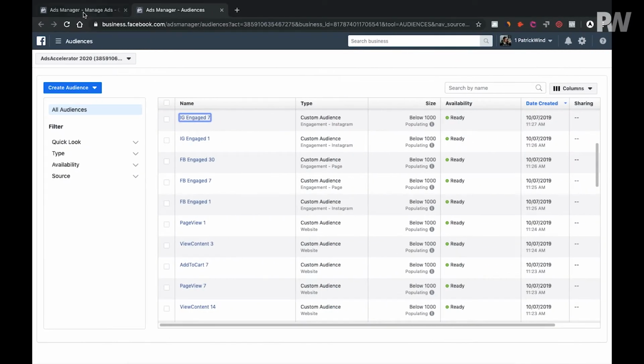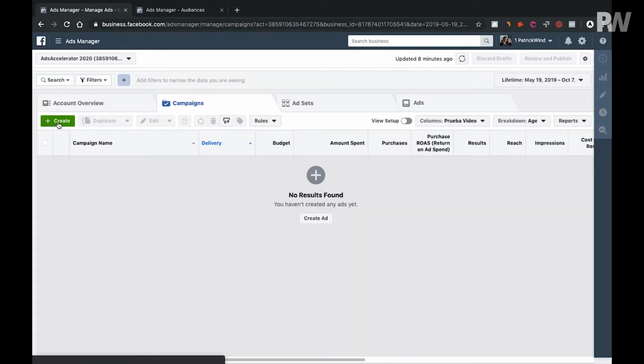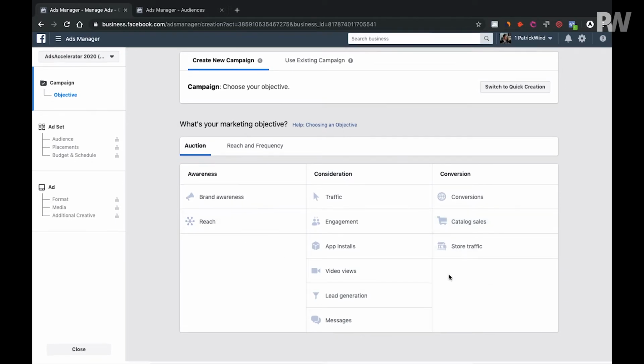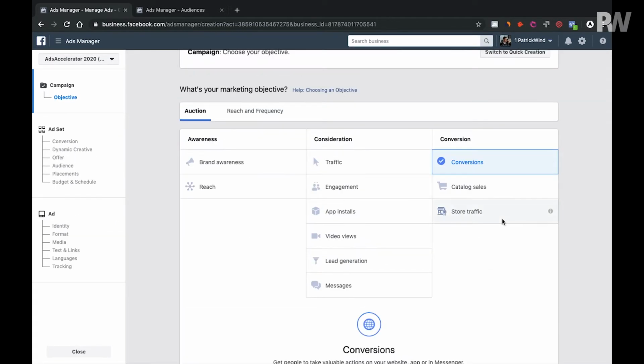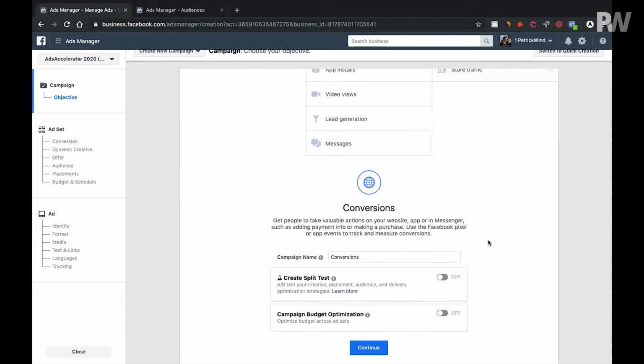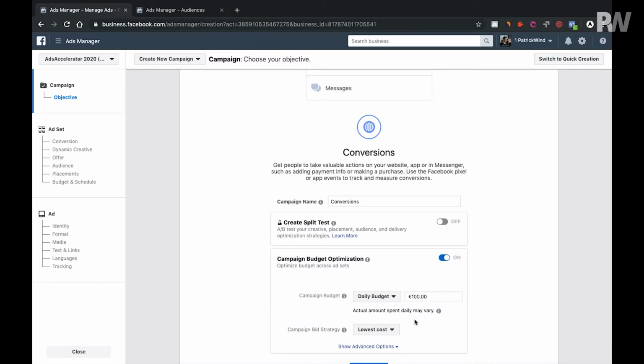Let's jump directly into my ads manager. And in order to set up this CBO campaign, we have several options. We could work with catalog sales, we can work with reach campaigns, but in general, I still see the best results when it comes to retargeting also with normal conversion campaigns, optimizing on purchase.